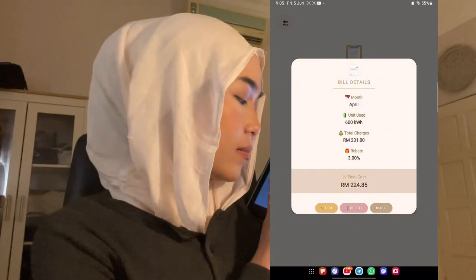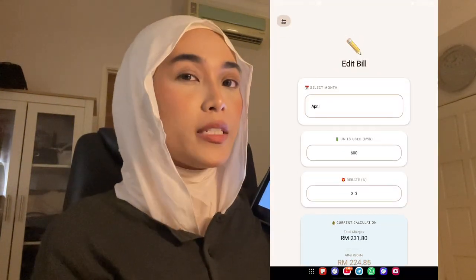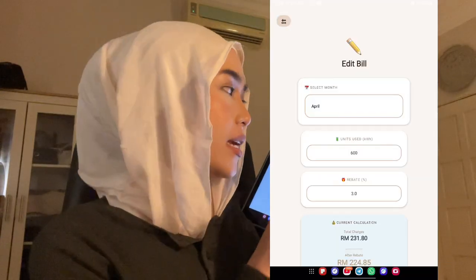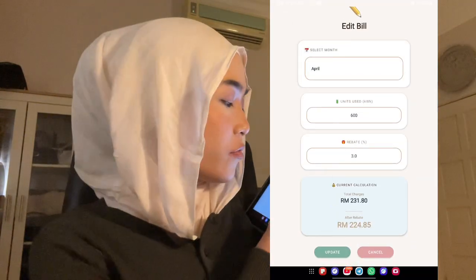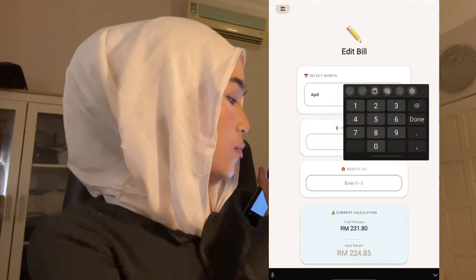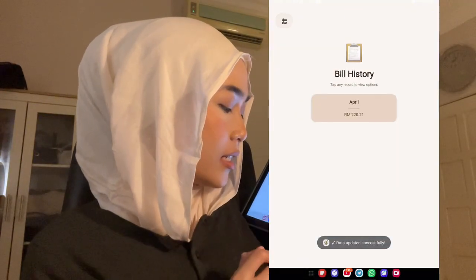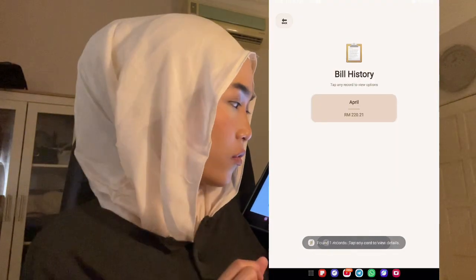I tap the edit button to modify the record. The edit bill page opens. I can change the month, units or rebate. So let me change the rebate from 3% to 5% and click update, and the data is successfully updated.